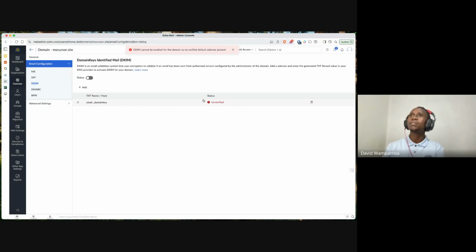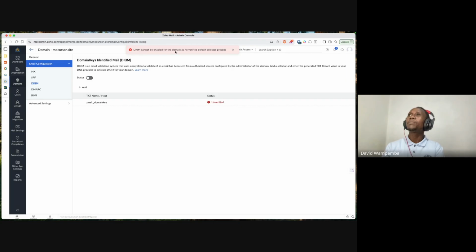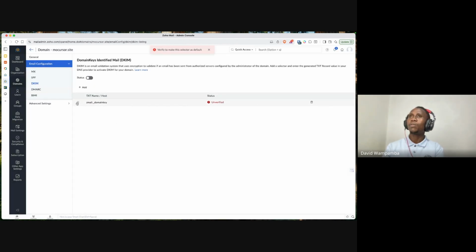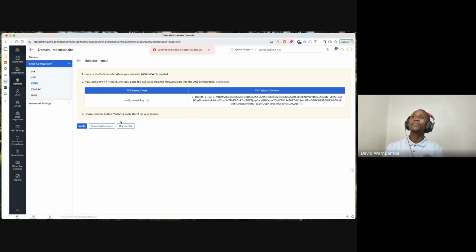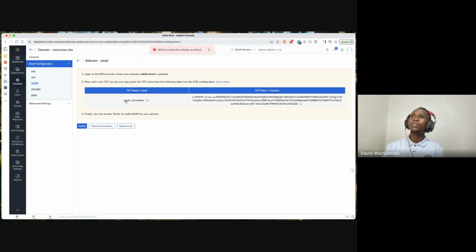What? I have to first add. Wait. Cannot be enabled for this domain as there is no verified default selector. Oh, so I'll click this. I wanted to make it set as default. Okay, we need to verify it first. So let me go back a bit. So I click here. Then we are going to add this selector and this.